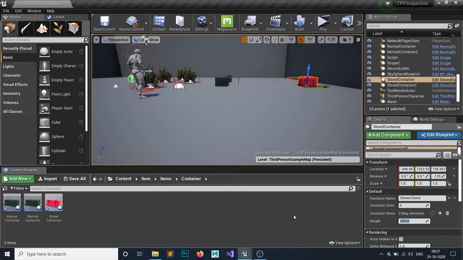You don't have to specify any slots or any container items. However, the height you should specify is, let's say, 600.